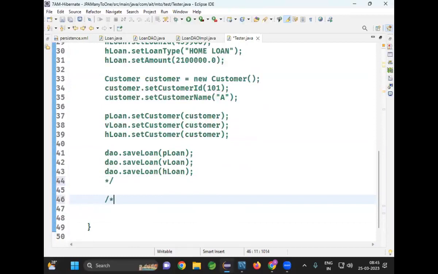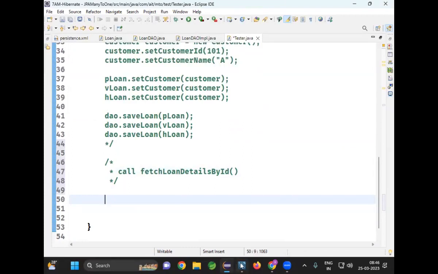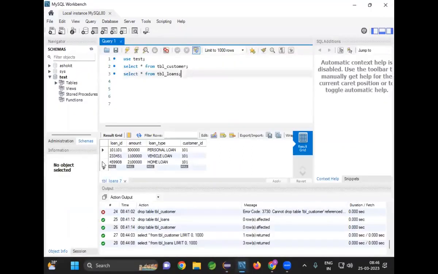Now let us start. Which method should we invoke? Fetch loan details by ID. Is a method, right? I will call this method. One of the loan IDs we can take. In the database, I have 3 loans. I'll take the loan ID as 233451.